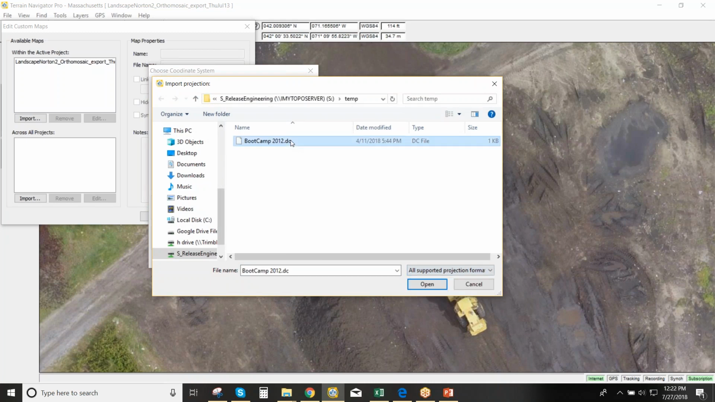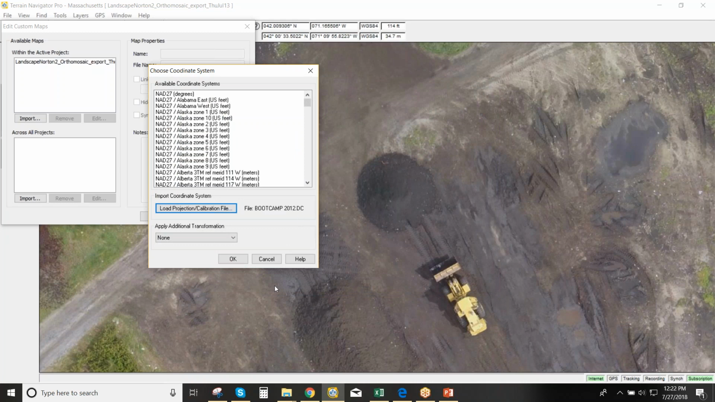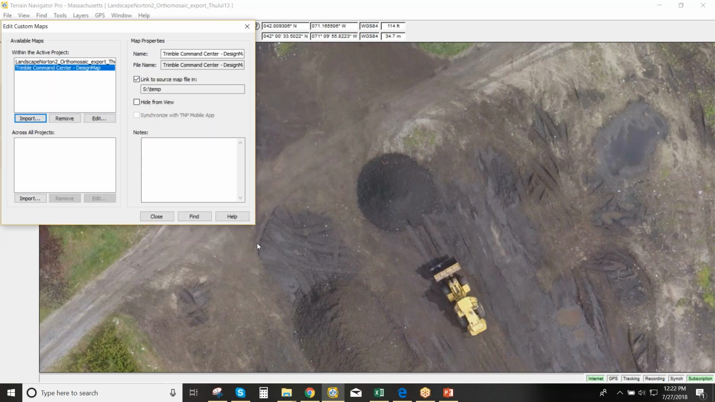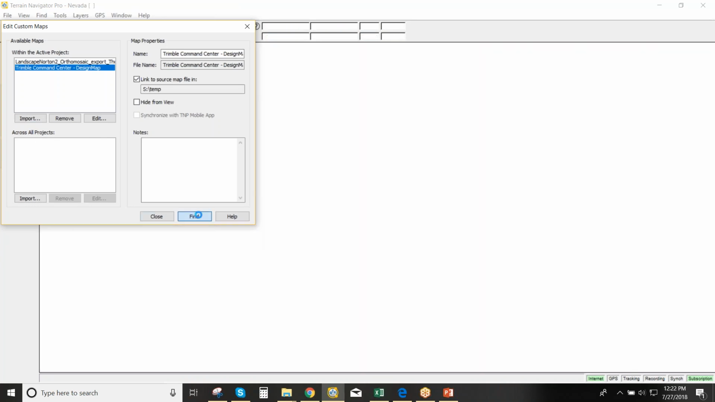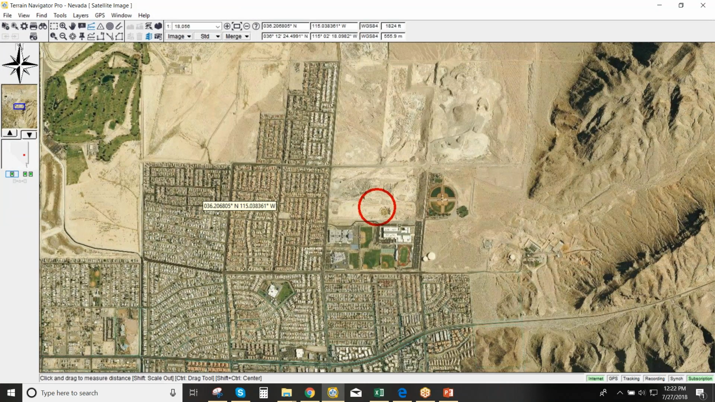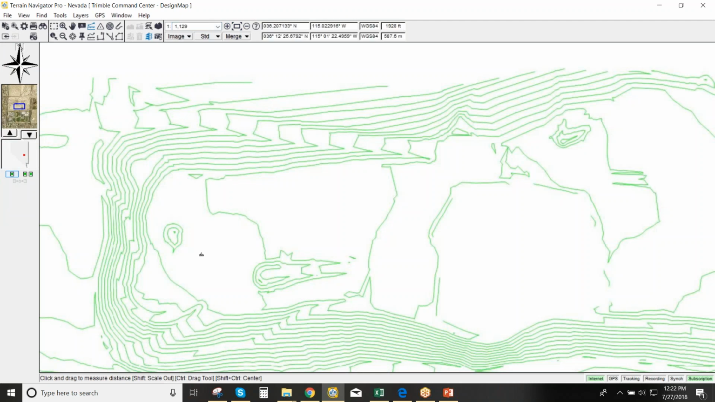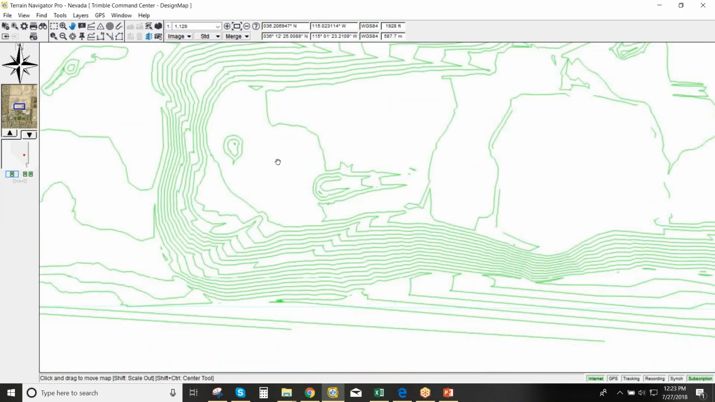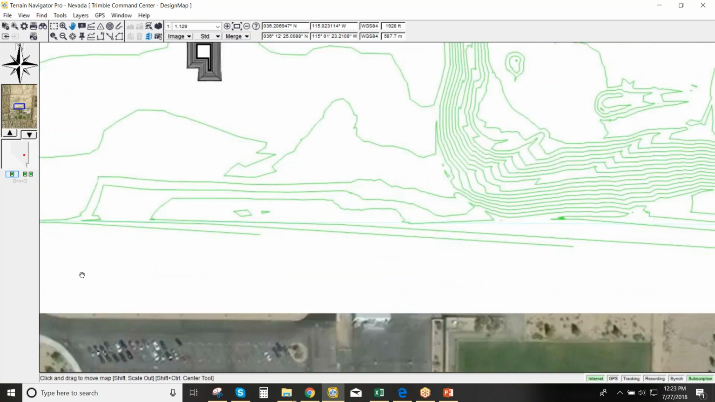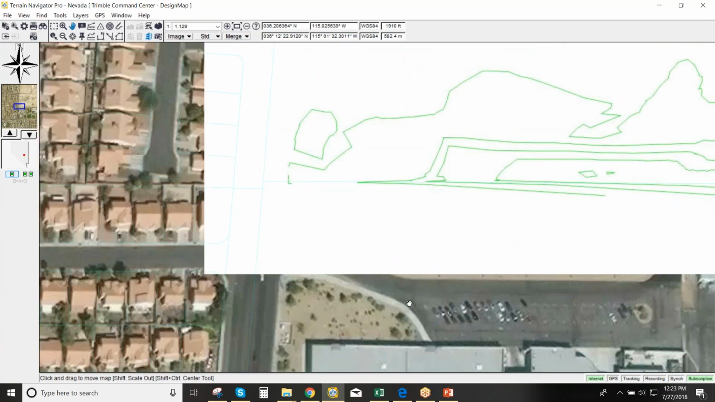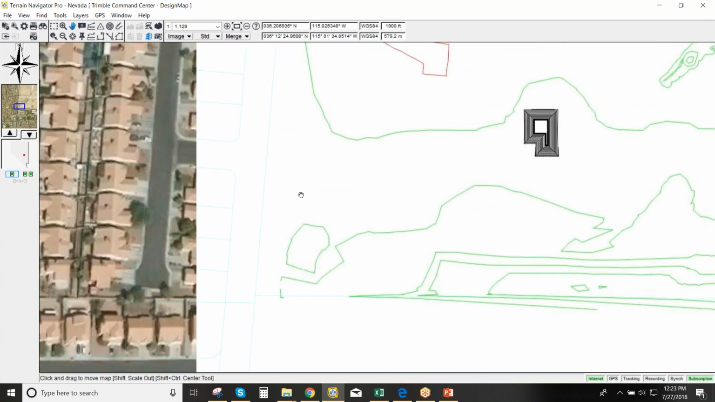So we can just pick this bootcamp calibration file and hit OK. And it comes right in. You don't have to guess at the projection. And we can hit Find. And it brought me right to the location. Again, that red circle, we'll get rid of that, and we will zoom right in to 129, and you will see we've got a nice drawing. That drawing was brought right in, and you see the photo.